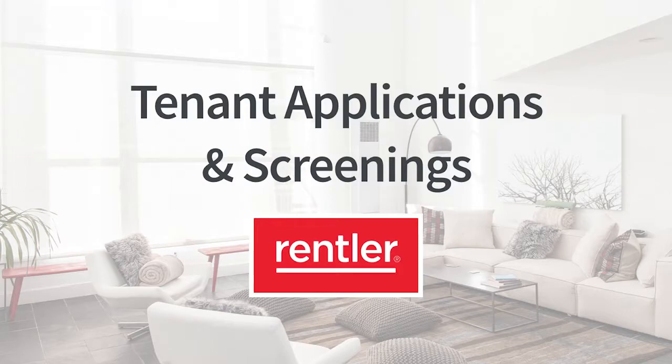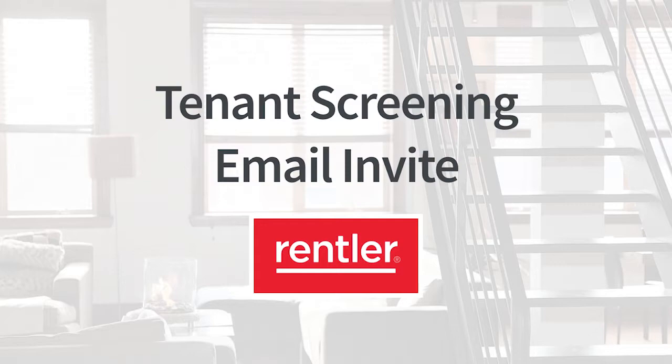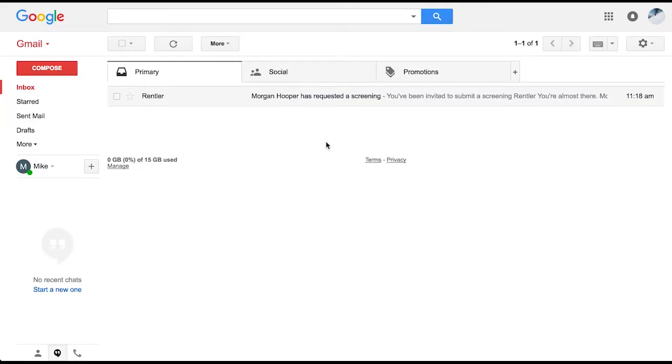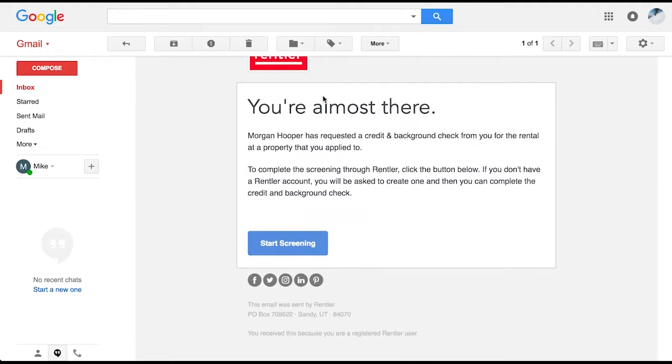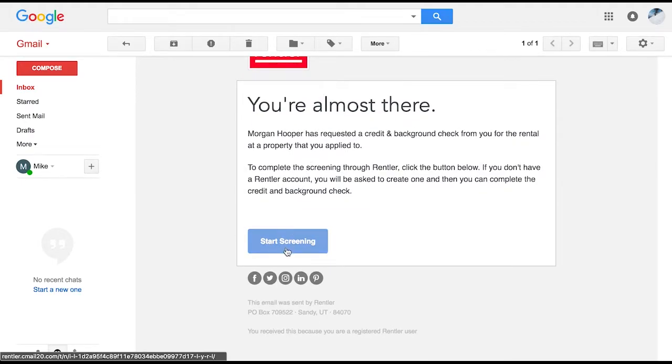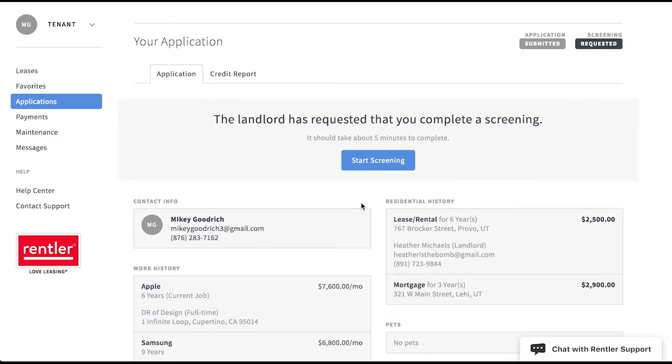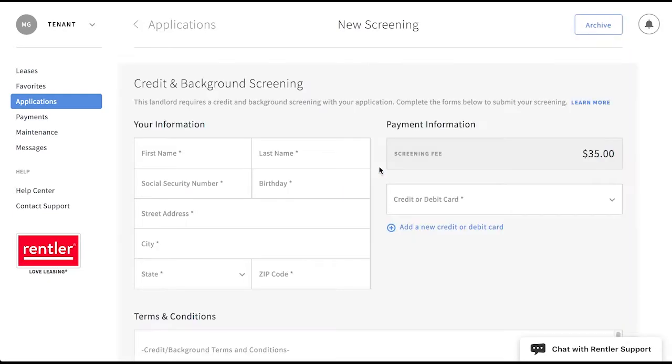Welcome to learning how to submit a tenant credit and background check with Rentler. There are two ways to do this. One is when a landlord invites you to complete a screening through email. To do this, you can start by clicking on the email and hit Start Screening. This will take you to the application report where you can click here to get started.